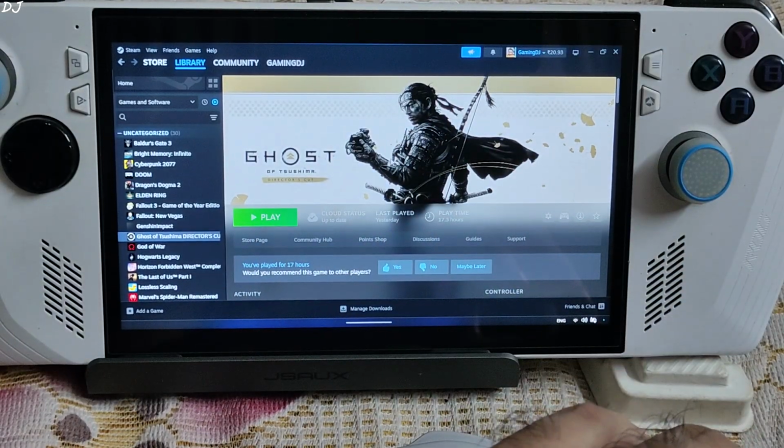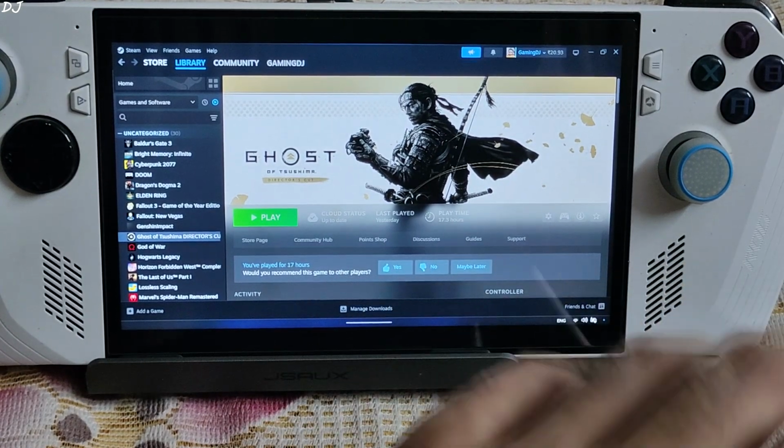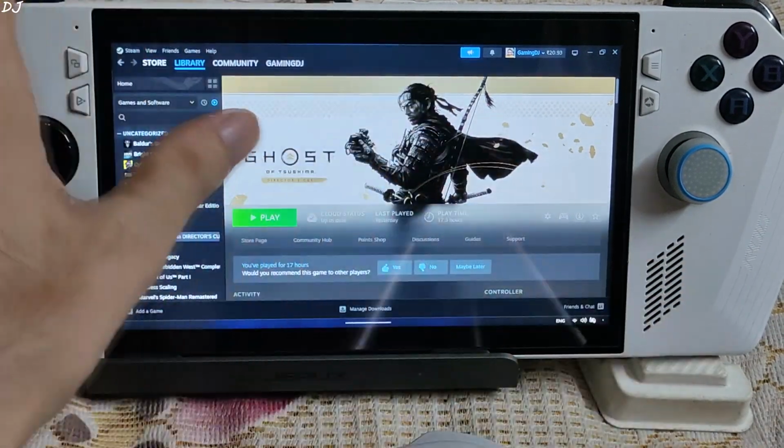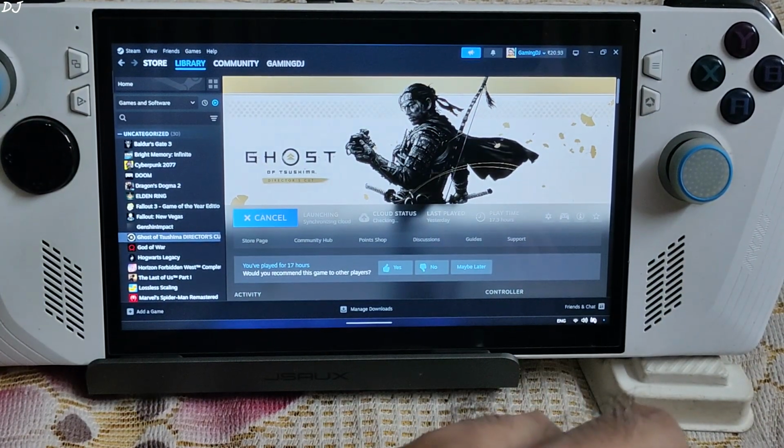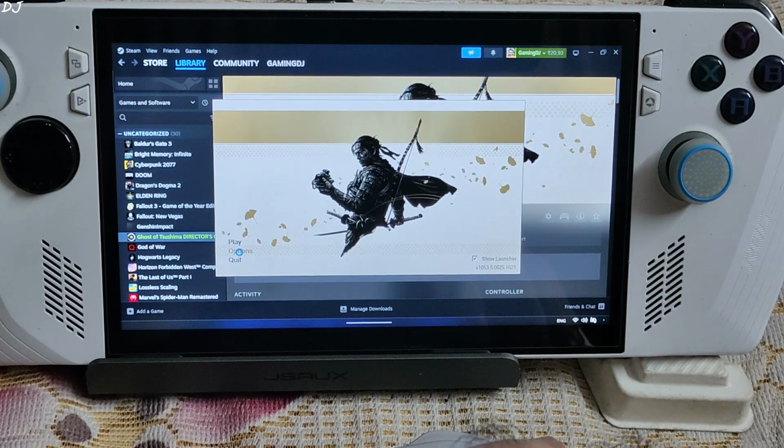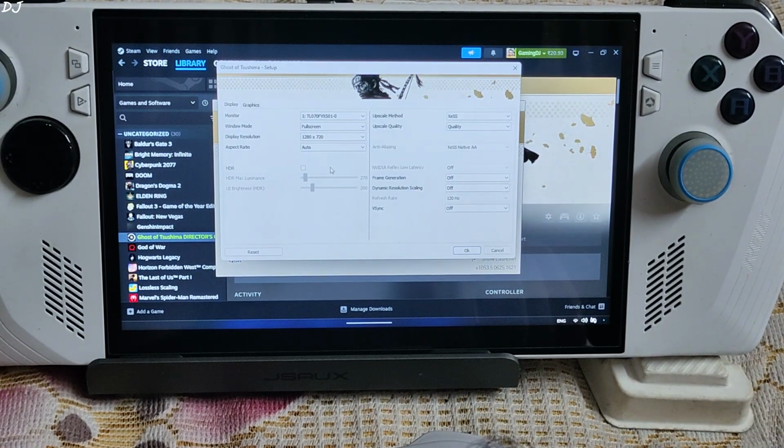Now I'll be running Ghost of Tsushima. This game was updated recently. It now supports FSR 3.1. I'll be using XeSS version 1.3 upscaler. For this game I've set the UMA buffer size to 5 GB.